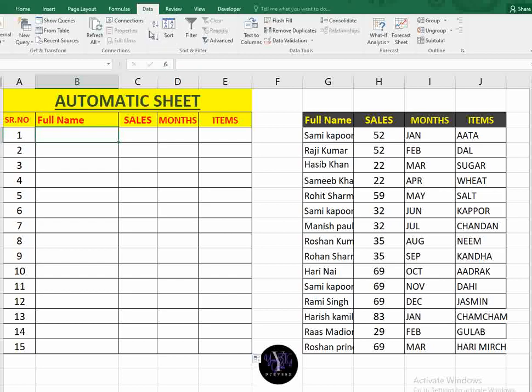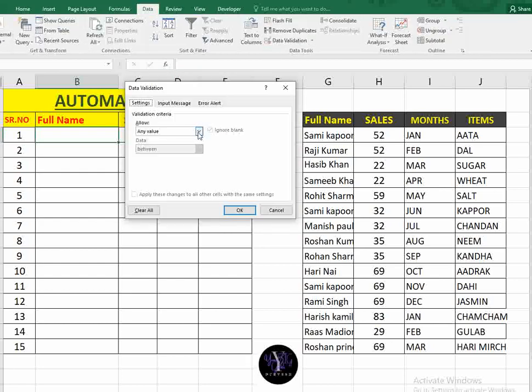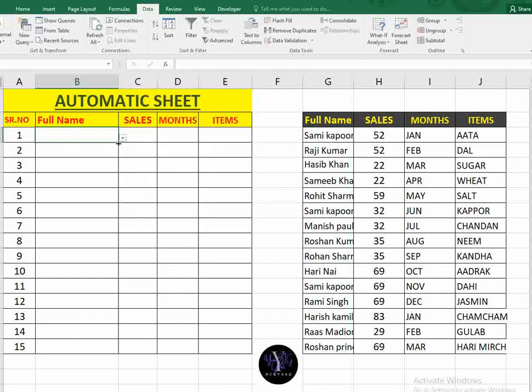Now we need to put data validation here. We go to the Data tab and go to Data Validation. In Any value we change it to List, click on Source and select this whole thing here, and okay, and drag it down. Now the automatic sheet is ready within minutes.